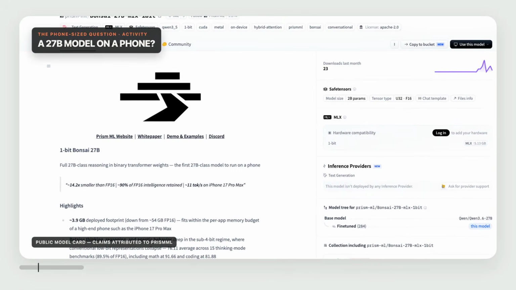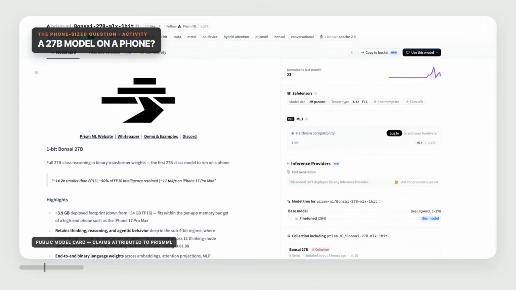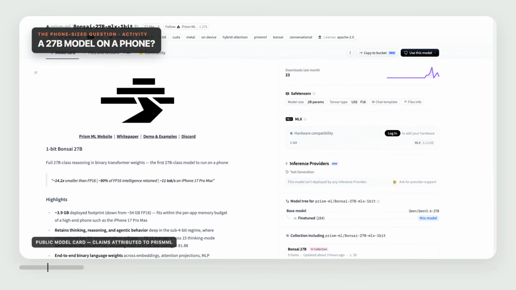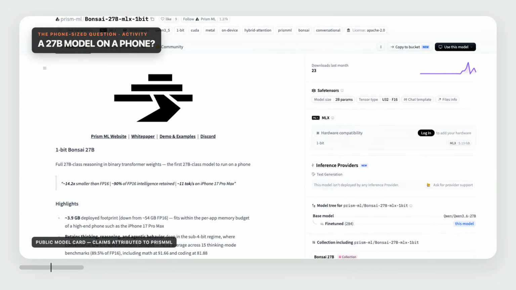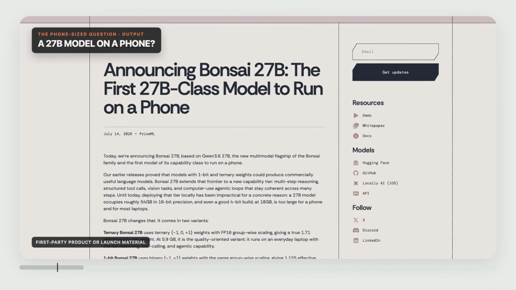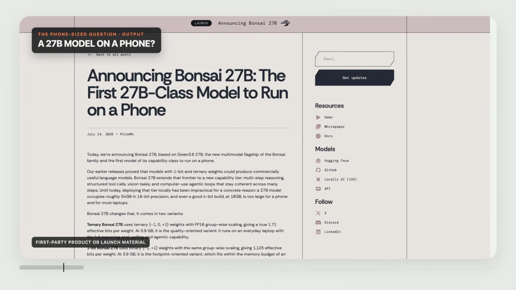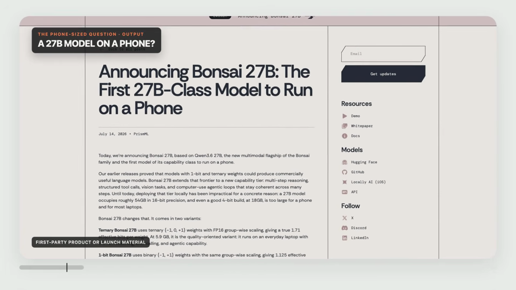Here is the interesting claim. A 27 billion parameter class model normally makes local AI feel like a laptop project, not a phone project. So when Locally AI says 1-bit Bonsai 27B can run on an iPhone, the useful question is, what has actually been demonstrated? First, separate the app from the model.